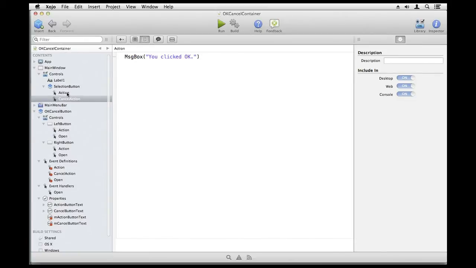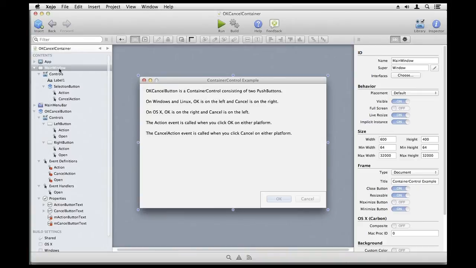So you're not dealing with a specific button's action event, you're just dealing with global action and cancel action events on the container itself. So it allows you to provide your own API or your own interface to how your custom control works, essentially hiding everything else that's on there, which again makes it easier for people to use your stuff.